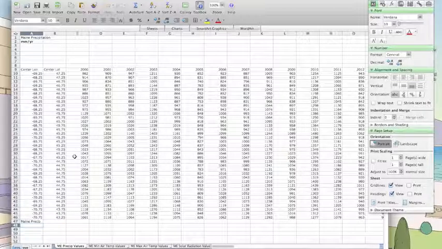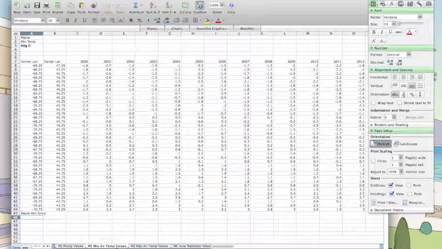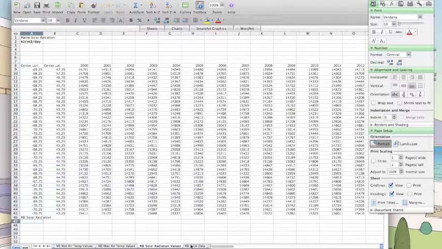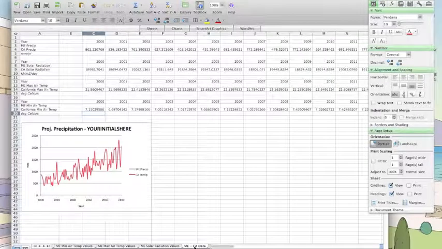Either way, this is what you'll see, where we have different sheets down here. We have main precipitation values, main minimum air temperature values, max air temp values, and solar radiation. And then we have this sort of master sheet with main-CA data, which we'll talk about in a little bit.